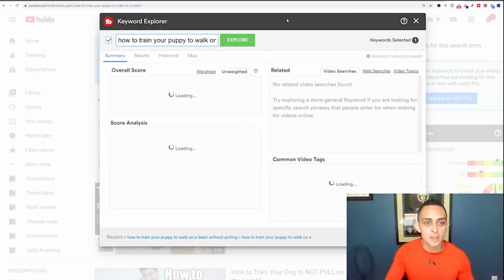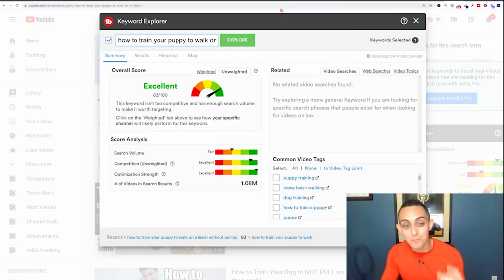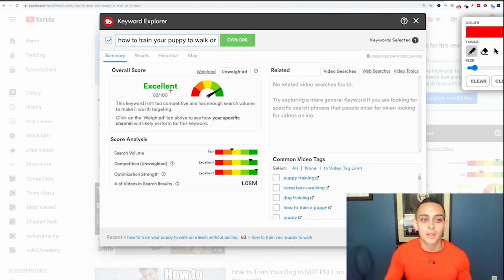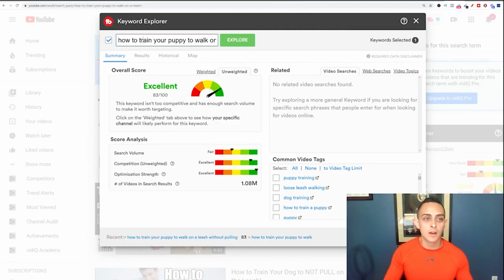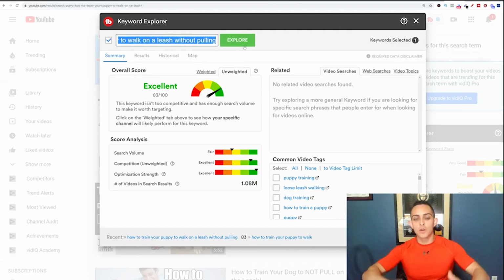So, look at that. That's actually an amazing keyword. You never find stuff like this. You got an 83 out of 100. You got a decently high search volume, and this is all good. That means you could create a YouTube video on this, and you're going to rank. You're going to show up at the top.